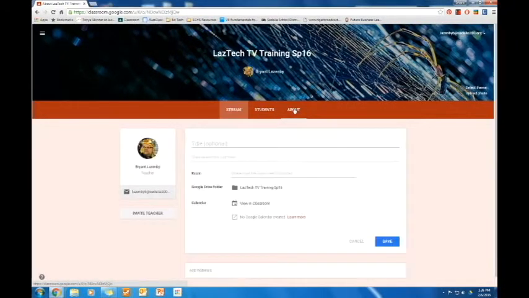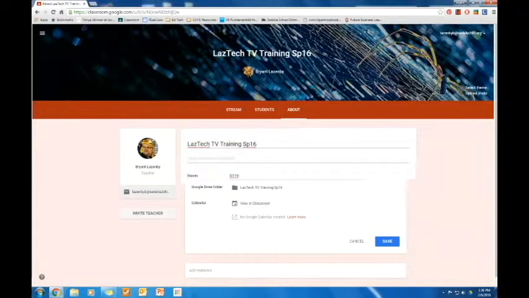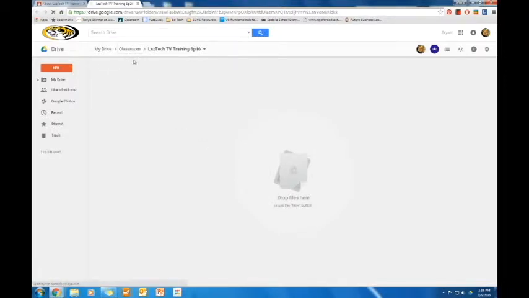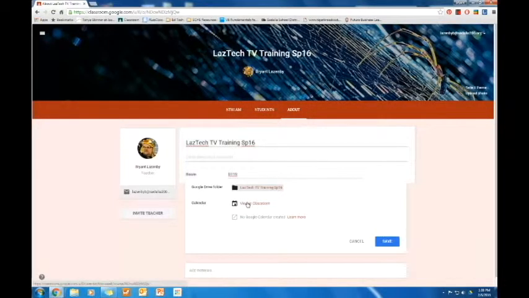The About section is completely optional, but allows me as a teacher to provide some additional information about this class, such as a short description and the room number. Here I can see the Google Drive folder and the calendar that are created for this class. The Drive folder takes me to a very special section of my own Google Drive that will have all the student uploads or other materials that I need this class to have access to. By clicking the calendar link, I can see the Google Calendar for this class and create events for this class.